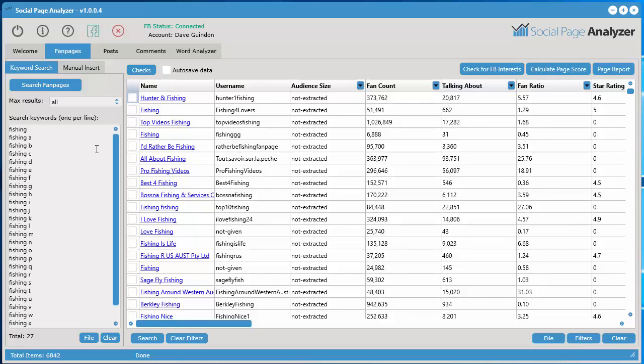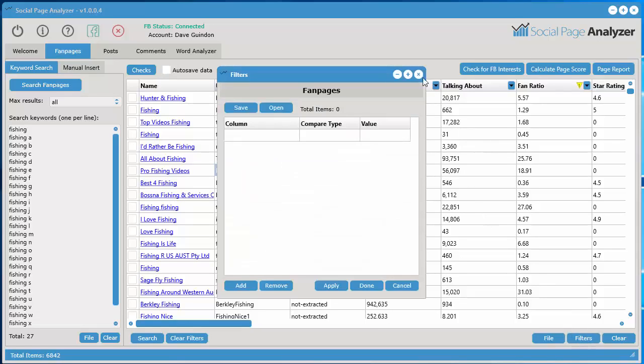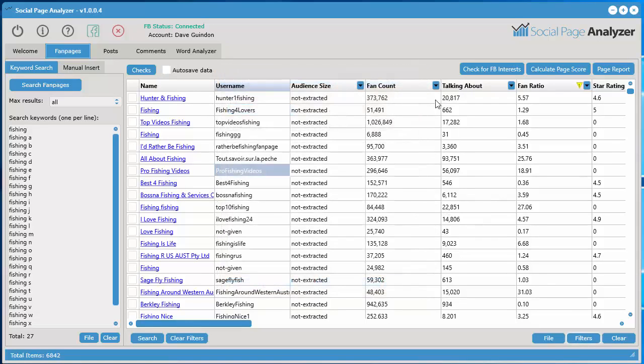You just go ahead and enter that into here. Next, you have the ability to quickly drill down the data by using the filters at the top here, or you can use the filter window as well. So let's quickly do that. Let's say, for example, we just want to see the pages that have a fan count greater than 50,000.